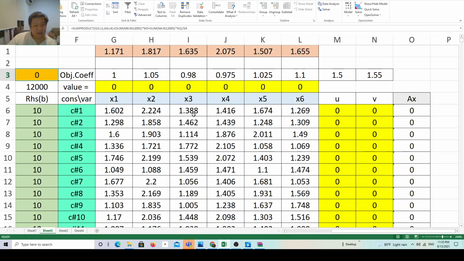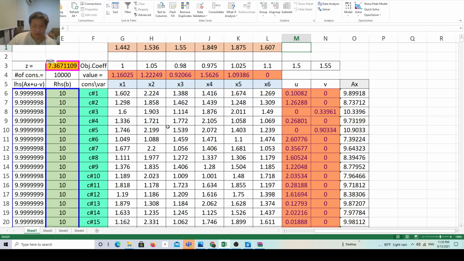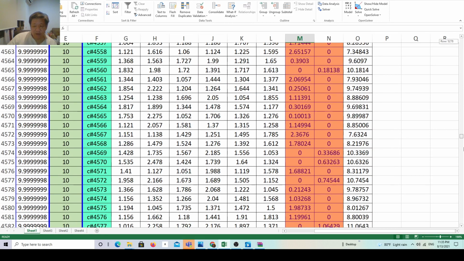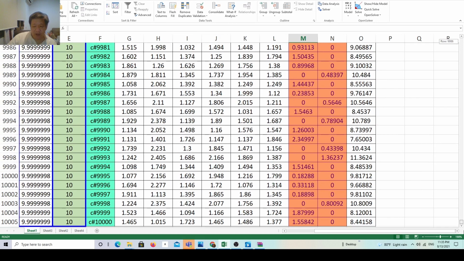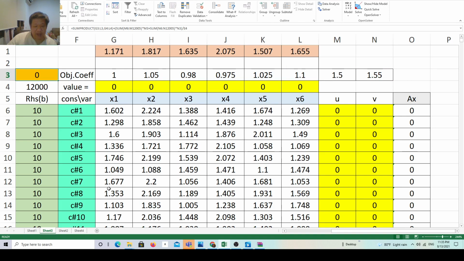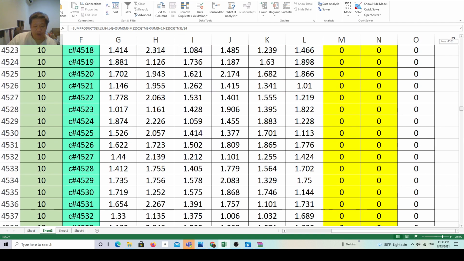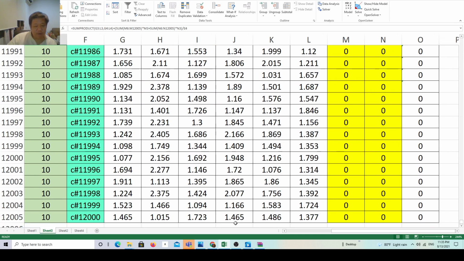I'm sorry that there will be some difference between sheet 1 and sheet 3, because sheet 1 was solved based on the original problem with only 10,000 scenarios. But for sheet 3, I already added more, extending to 12,000 scenarios.